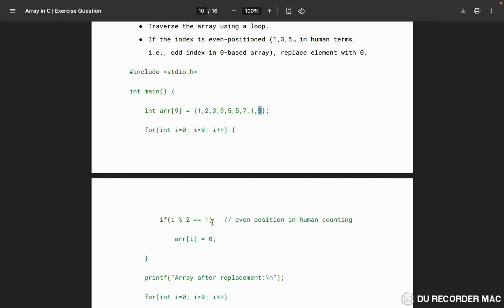I percentage 2 is equal to 1. The even positioned elements are these ones, so we can't put 0 as the condition here. So 2 percentage 2. What will happen? Here it is 0, and 0 percentage 2 will give you 1. If it is 1, then array of 0 will be replaced with 0.